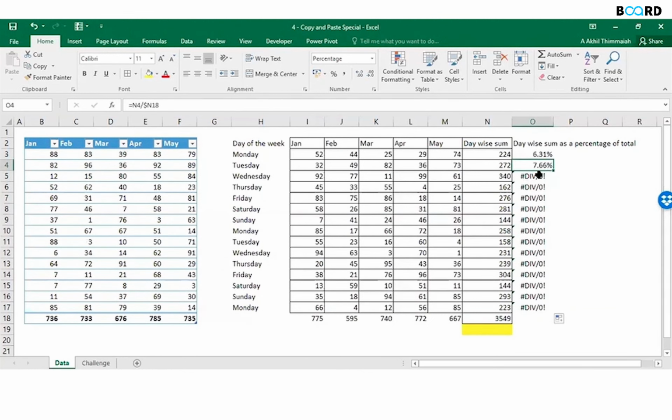see what happened? Again I got a division by 0, right? Because I have not frozen this. Let me do this. I'll unfreeze the column N and freeze row 18, and then I will drag it.